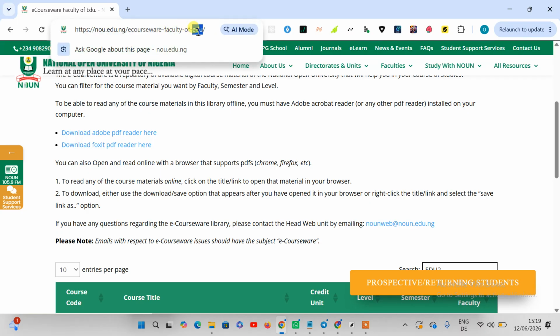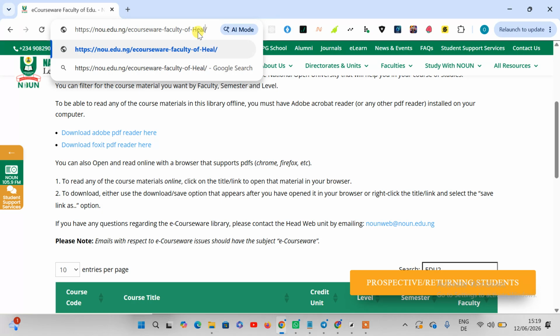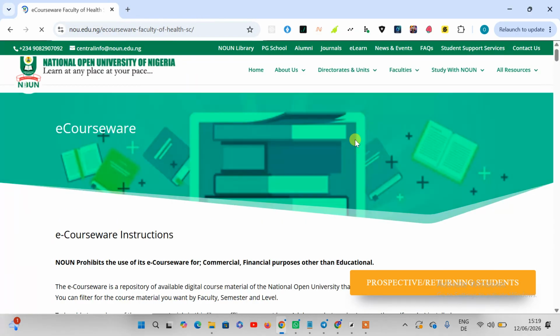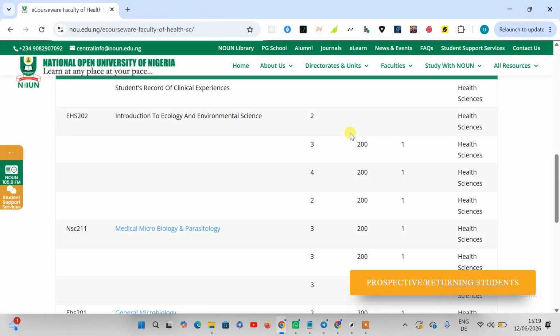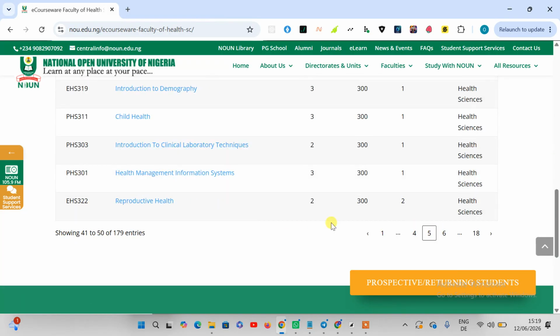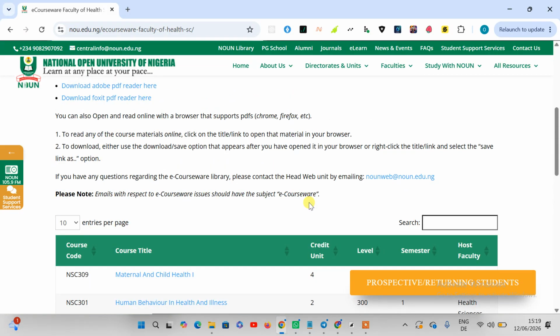So what else? Which one have we not checked? Let's go to earth sciences. So if you're in the Faculty of Earth Sciences, you can see all your courses here. You can download all your courses. There are more courses that you can download there.